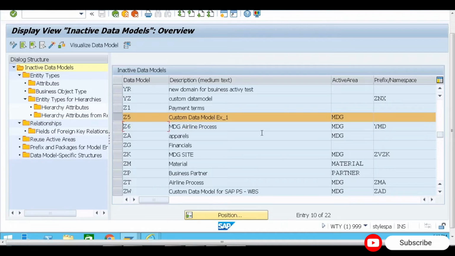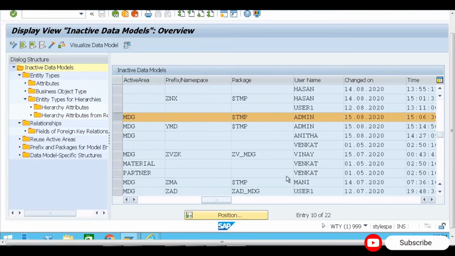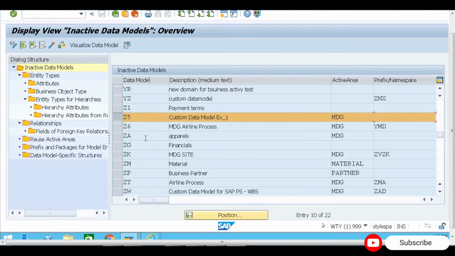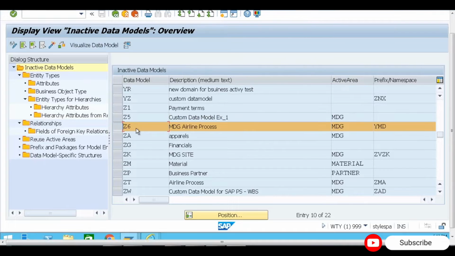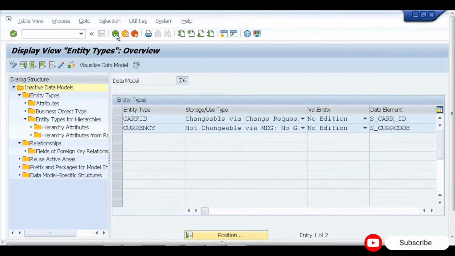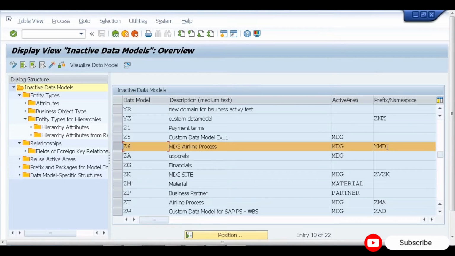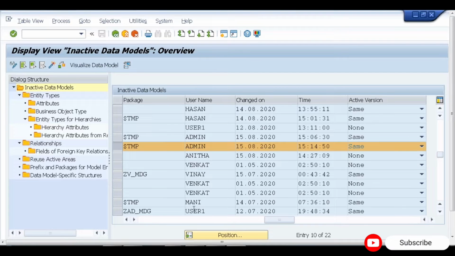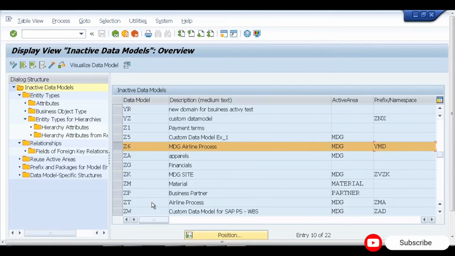exactly. He was unable to activate this, so I just removed this namespace and then activated the same. But at the same time, I created another data model in the S4 instance with the same entity type, same attributes, no difference at all, and just wanted to show him how you can define the custom prefix, then save it and activate it, and that will also activate successfully.